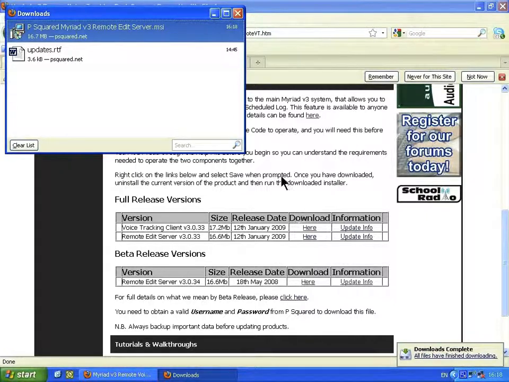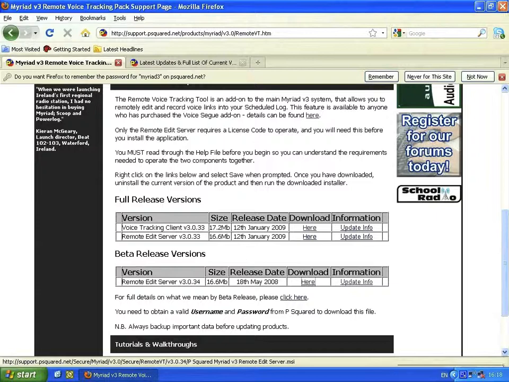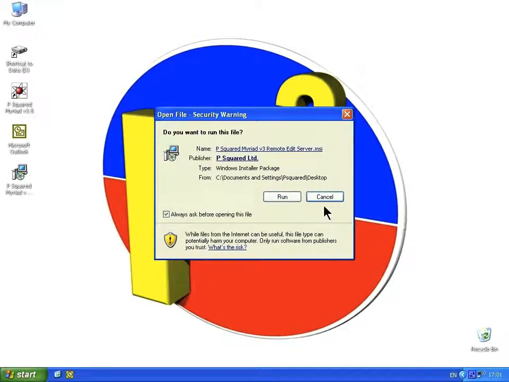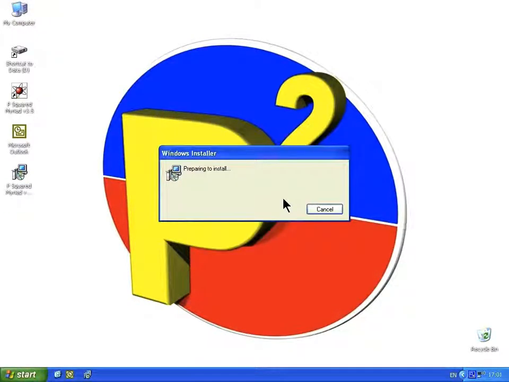And then once that's downloaded, we can close that, and then we have our download here. So we can double click on the MSI and we can click on Run.